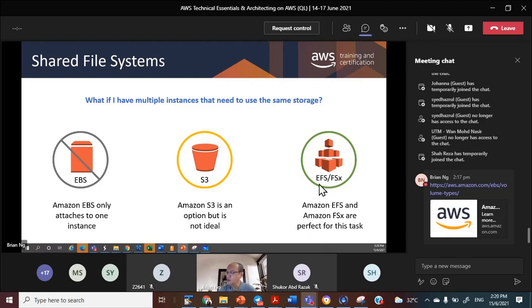Now here is trying to compare this file sharing service. There are two types. Actually there are three types. You have EFS, which is based on Linux. FSx has two types: one is based on Windows, and the other one is based on Lustre. Lustre is based on high performance computing. That's why, as the name indicates, high performance basically means they can provide you very fast performance.